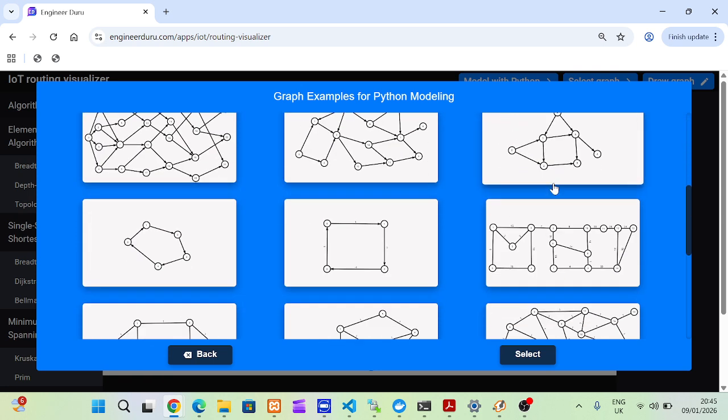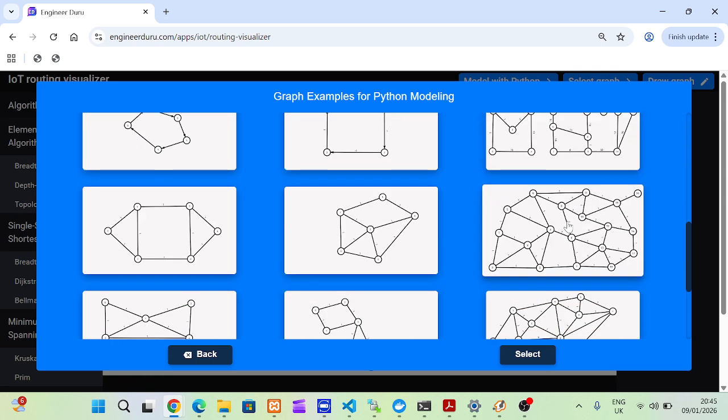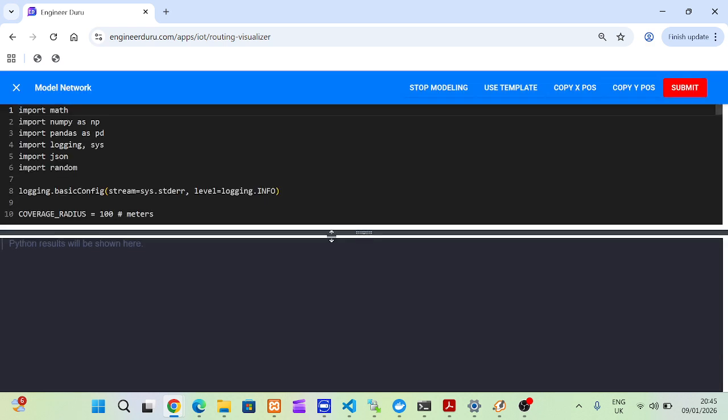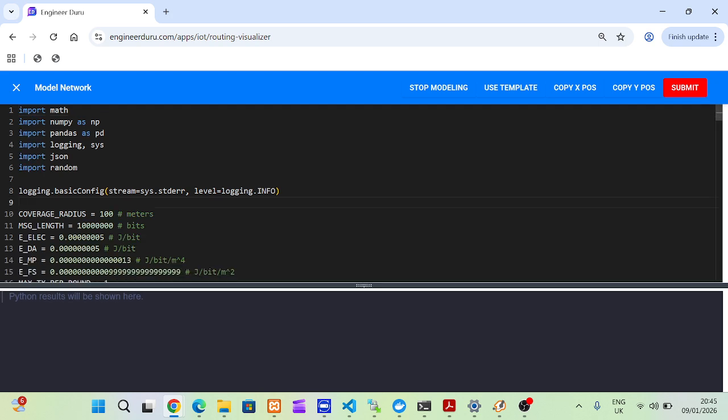Let's choose a network topology. So let's choose this one. Okay, so we are going to model this with Python. Let's open the editor. Okay, so this is our environment over here. I'm just going to clear this out. So we're going to model first with the minimum transmission energy algorithm.